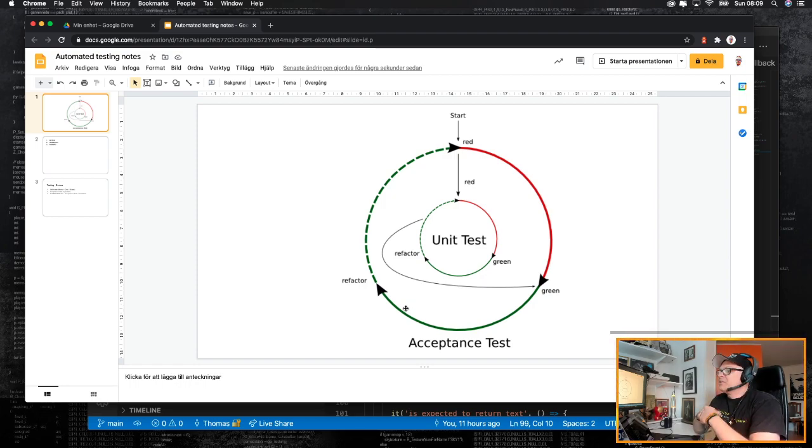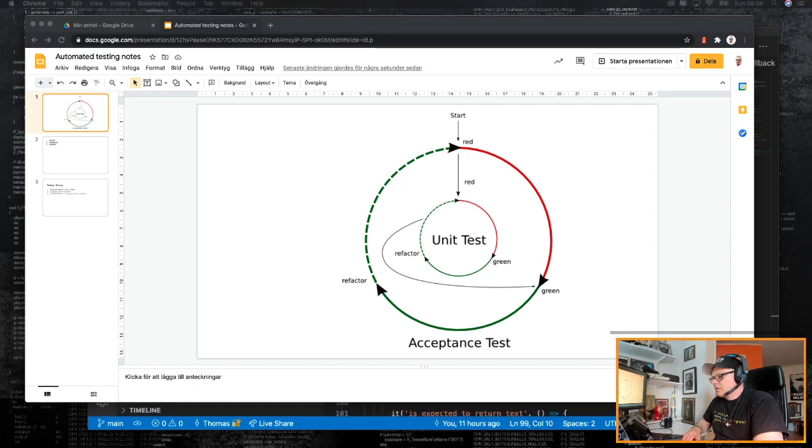red. The reason they are going red initially is because you write your test first, before you even write your implementation, and that means that your tests will fail initially until you start writing the right code to make them pass.